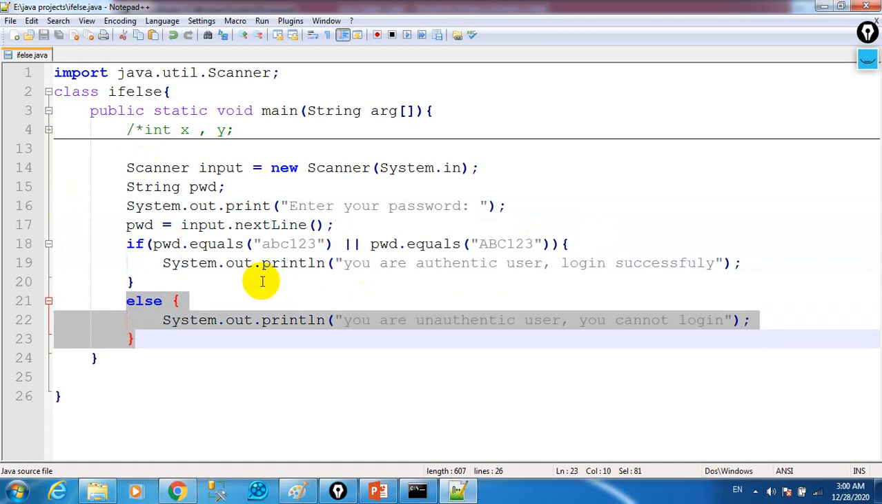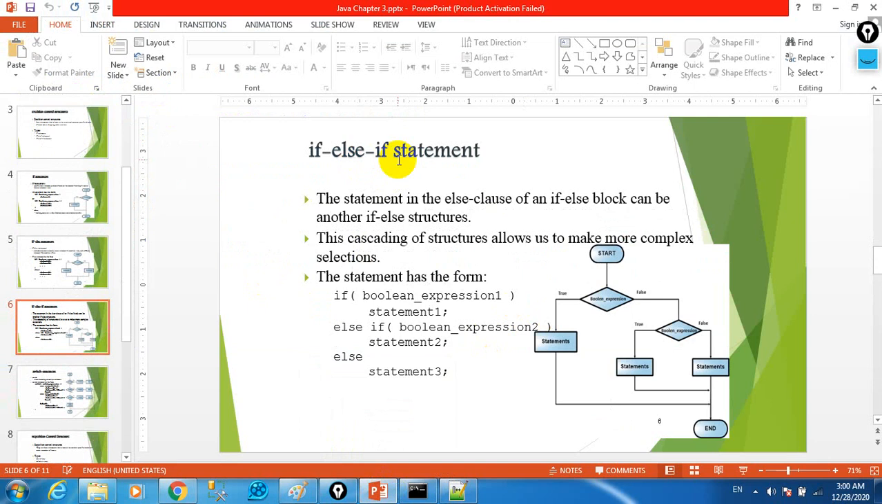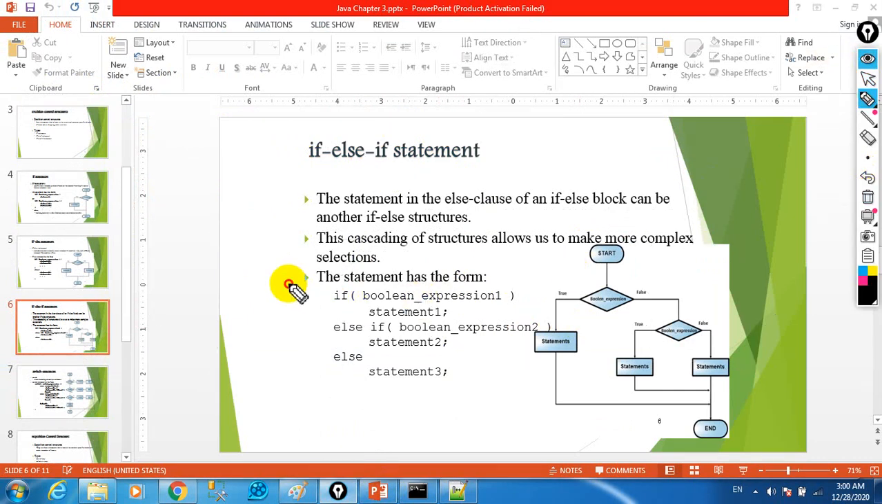Now next, what we have is if else if. Look at this, if else if. We want to include some more if conditions. So if we have multiple if conditions, for that we are using if else if conditions. Look at this, what is the structure, the syntax?